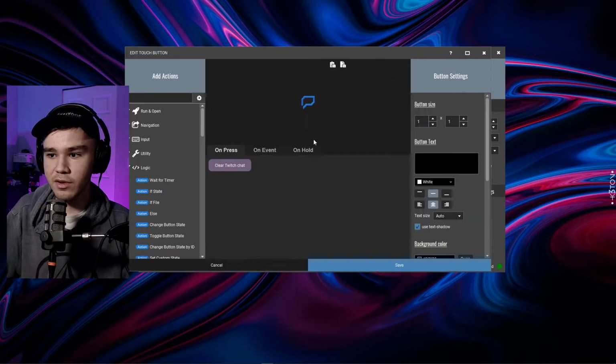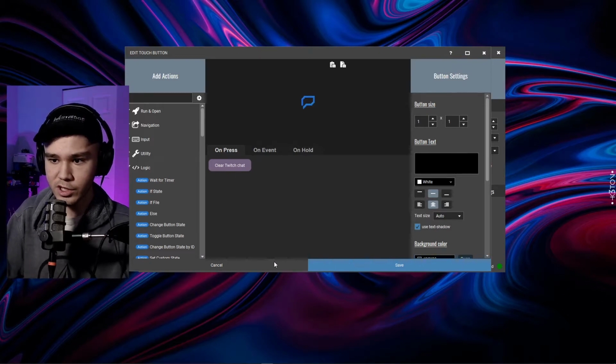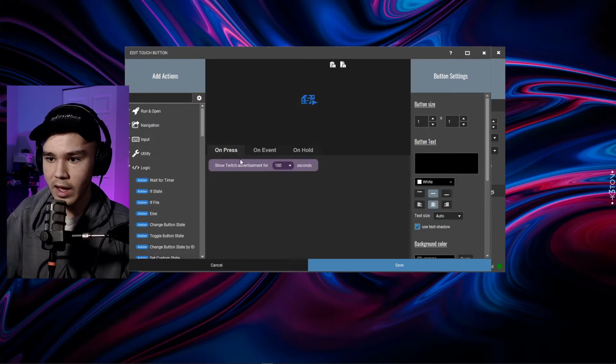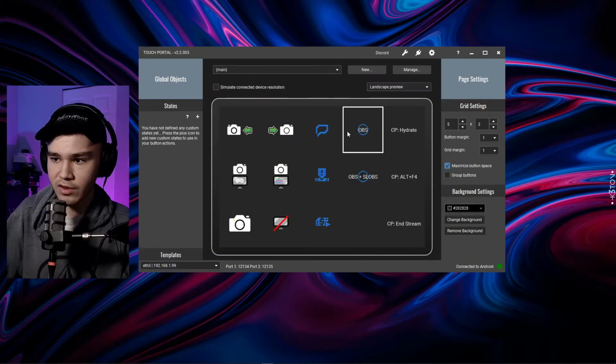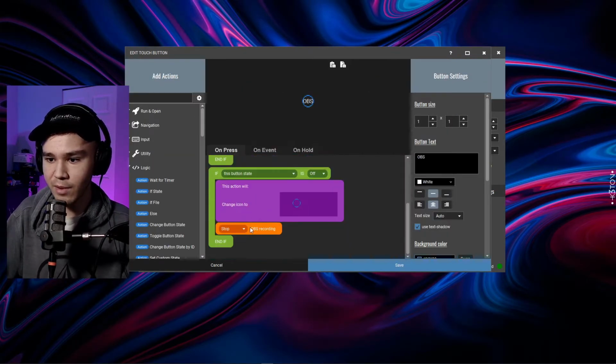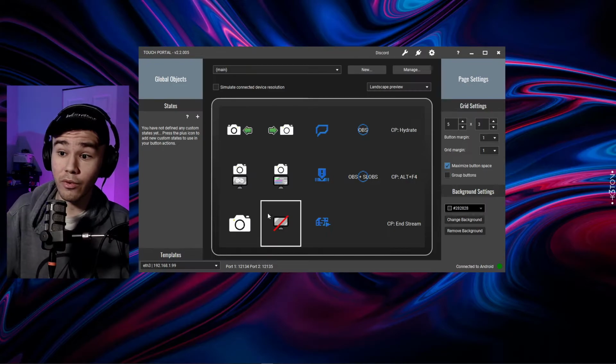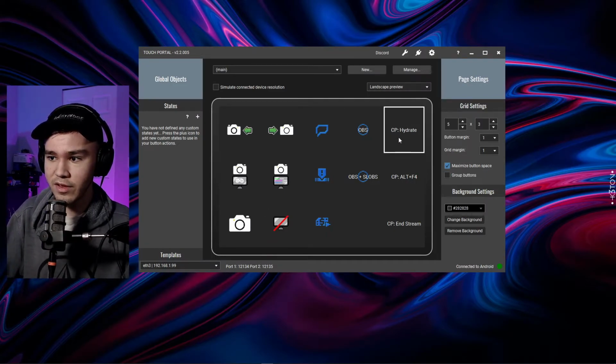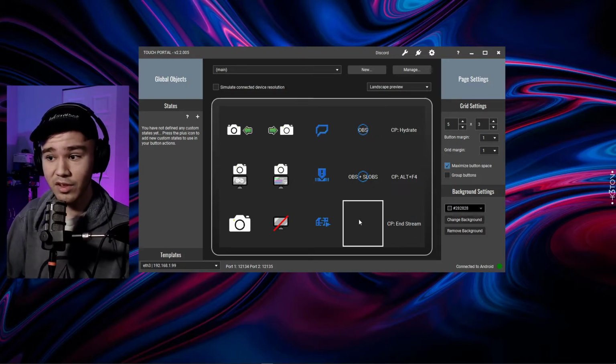For these three buttons here, this is just a clear Twitch chat button, a create stream marker, and an add marker button. These two here, basically the same thing, except it starts and stops recording. And these ones here are pretty cool. So you may see the CP hydrate, Alt F4, end stream. That's one of the cool things that you can do with Touch Portal.